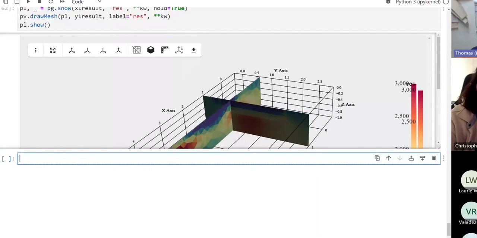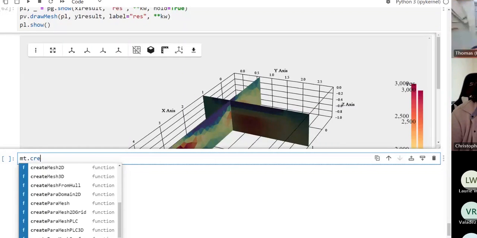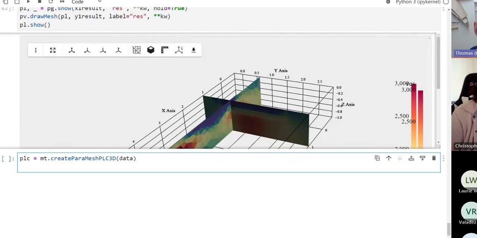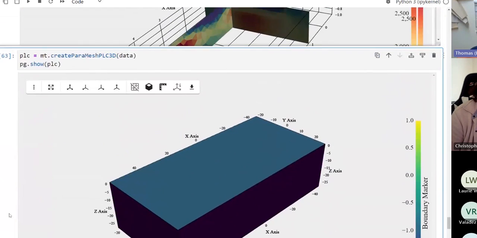So again, I have to create a 3D mesh, and I have to use a 3D manager. So again, we do the same thing. It's called mesh tools. And if you look at mesh tools, great. There's a paramesh PLC 3D. So again, now we're using the full 3D data set, and we're putting it in. For this reason, we are just using the default option and calling the same thing PLC, and I'm going to show the PLC, and I'm having a subsurface image which is showing the geometry of a subsurface.